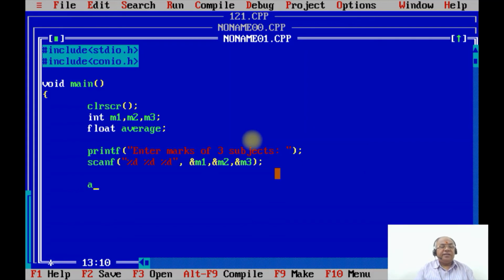Then we want to find the average, which is equal to float, converting that integer into float: average = (float)(m1 + m2 + m3) / 3. Once you convert that, even though 3 is an integer, it is implicitly converted into a higher rank, which will be 3.0. Once you get that, now I want to have the display printf.